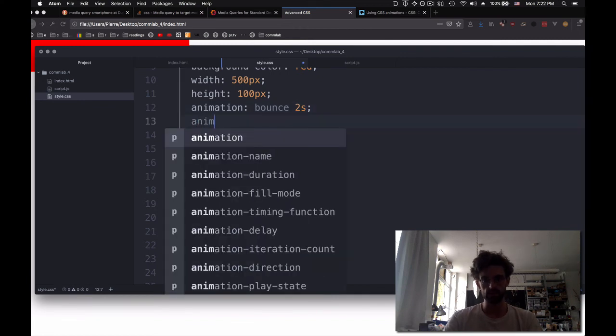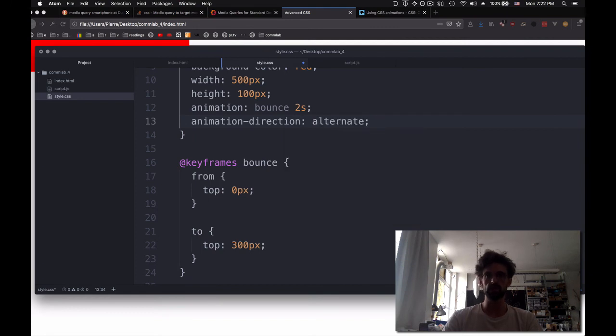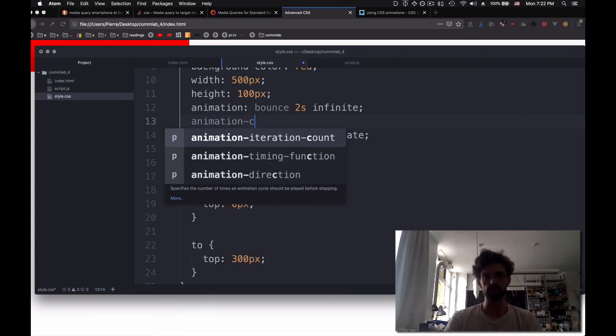So we can also add something like animation, which one is it, direction? What is direction? Yeah. Alternate, so you go in one direction, and then you go in the other direction, and then we're going to say, well, do it forever. So this is how many times you want to do it. It's also called animation iteration count, I believe. Yep.